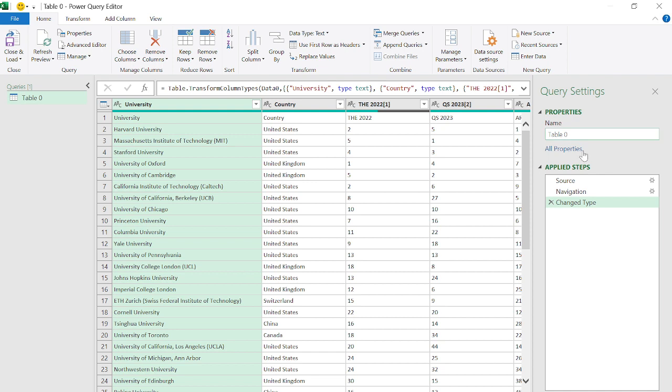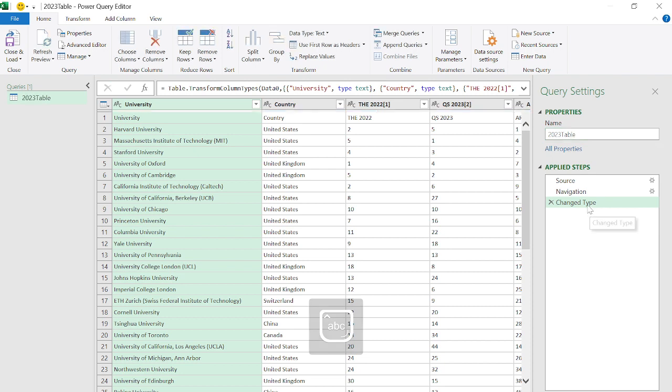Okay, so the properties, you can choose to rename your table. For example, we can say which table we want to rename this. Maybe just table 1, maybe 2023 table. Okay, so once you rename it, you'll see in the query it will change here, and now under the properties of the table it will change.